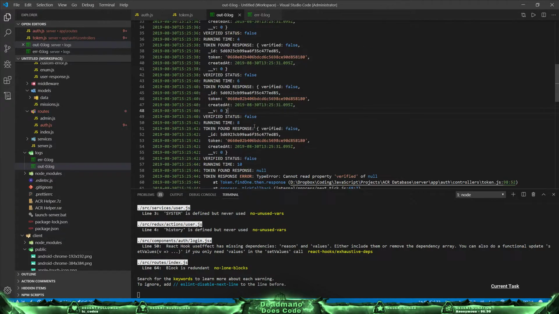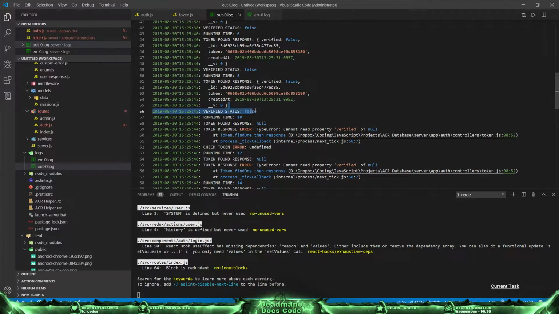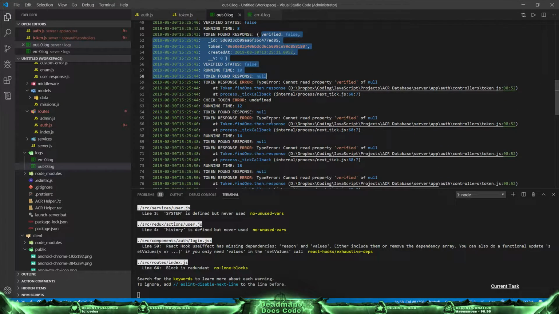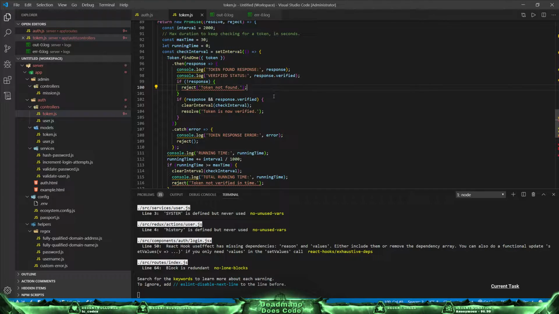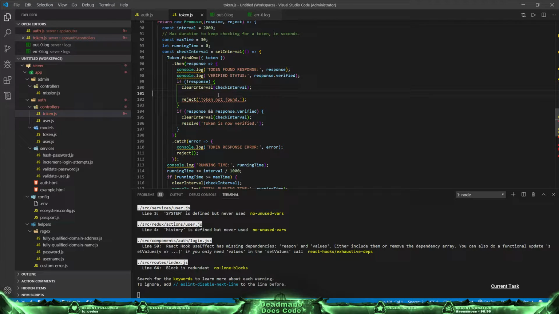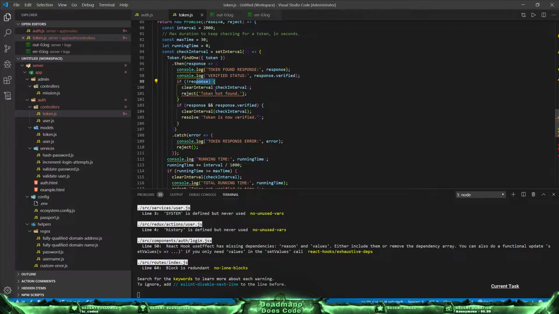Is it because I didn't return or something? Check token error, undefined. So it did return with the error, but obviously it still keeps going. I think we need to stop the interval. Oh yeah, clear interval, we didn't clear the interval. If not response, clear the interval and then reject with token not found.